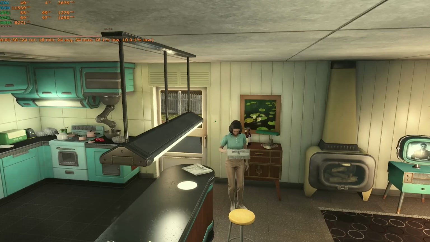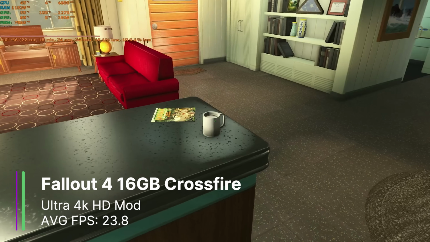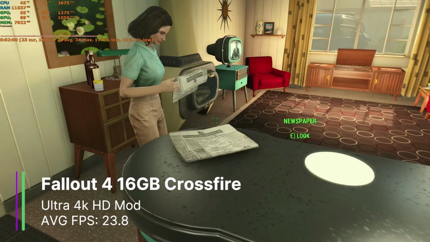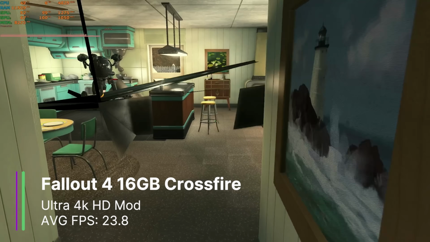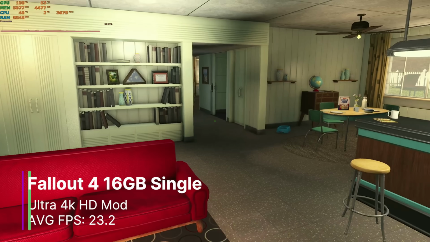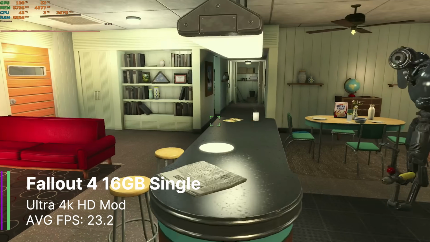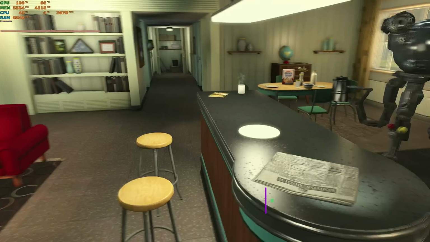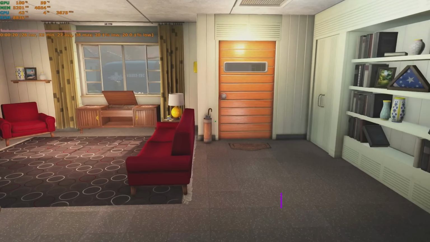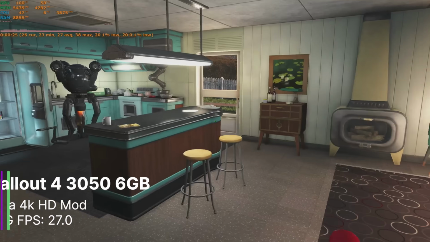It was using about 6GB of video memory, so in order to get some more VRAM usage, I installed a HD texture mod. So Fallout 4 at 4K Ultra settings with the HD mod installed gave us 23.8fps on average, with a 1% low of 16.2 and a 0.1% low of 9.9fps. We also had a bunch of graphical glitches, but at least we were using 9GB of VRAM. A single 16GB card got 23.2fps on average, and better lows at 20.7 and 19.4fps. The 8GB 580 with a higher clock speed again did better at 27.3fps, while the RTX 3050 achieved a similar result to the 8GB card at 27.0fps.